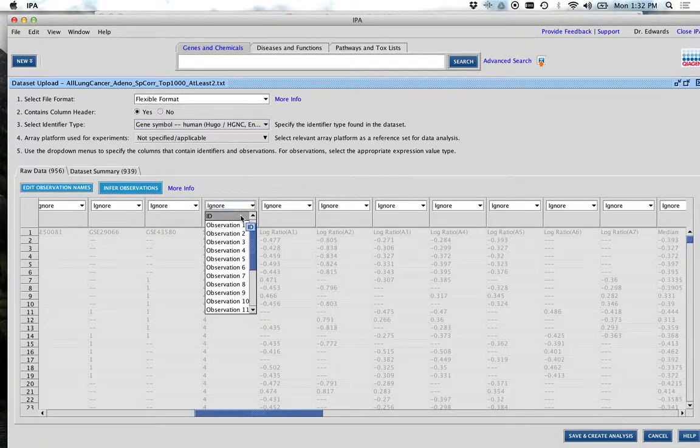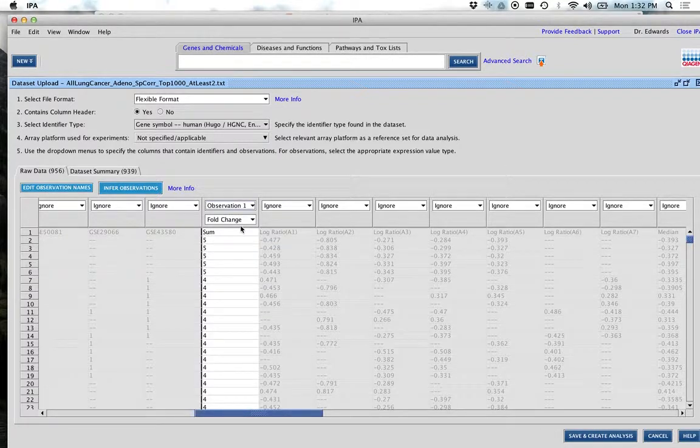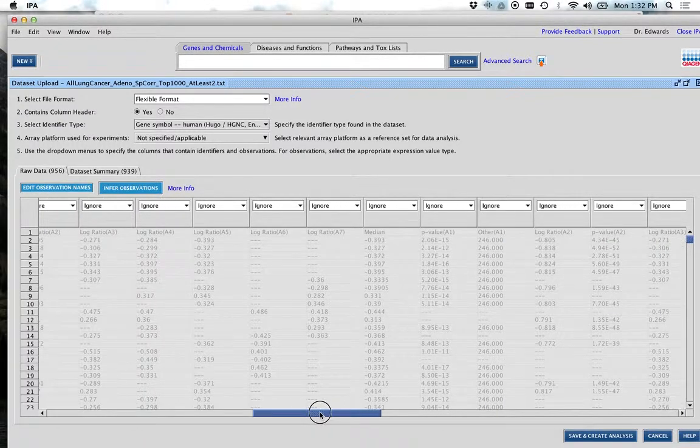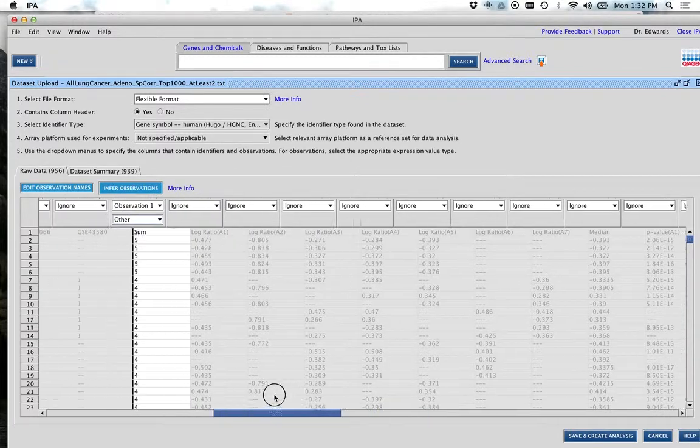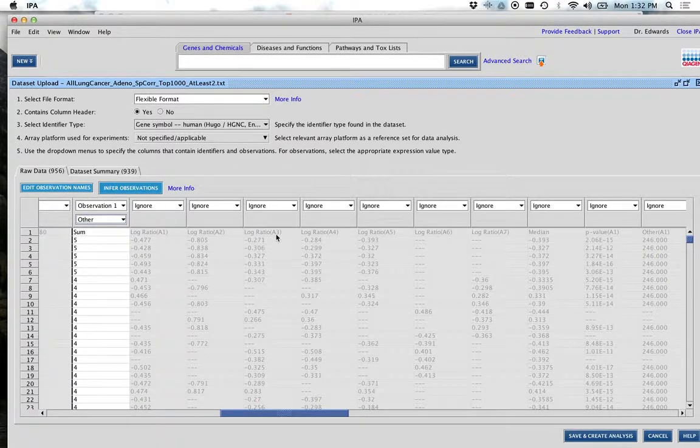So we're going to go to observation 1, hit observation 1. Instead of putting fold change, let's put other. Because this is the number of studies that it was in, and I want to see this information in the analyses. Okay, we're going to go over here, and I also took the log rate, or I took the median.